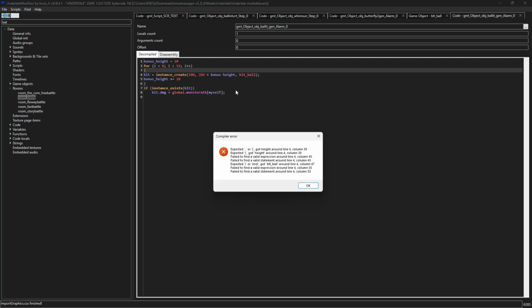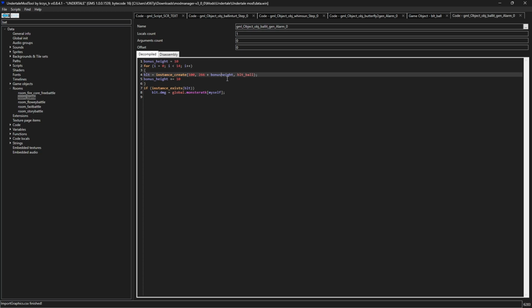Here. Expected. I missed a comma somewhere. Where am I missing it? Line for, column 36. Oh, here. See, make sure you're always spelling your variables consistently. This happens sometimes.